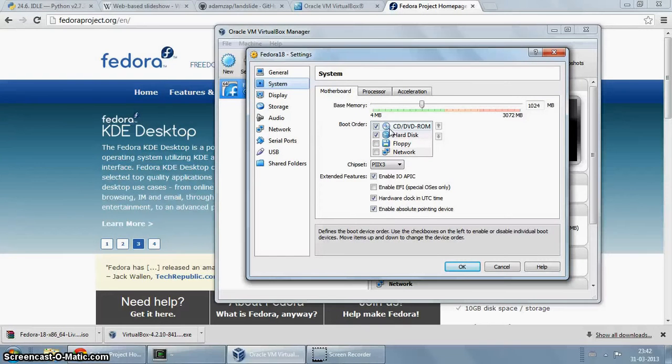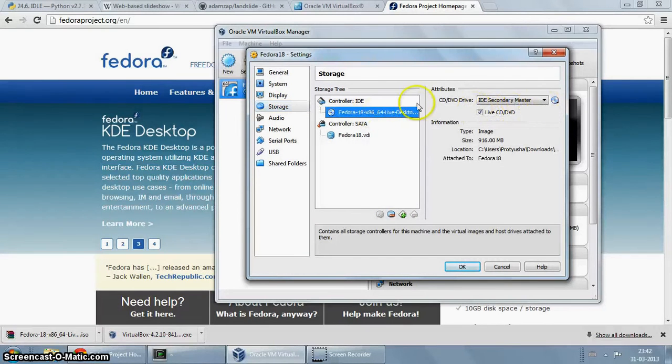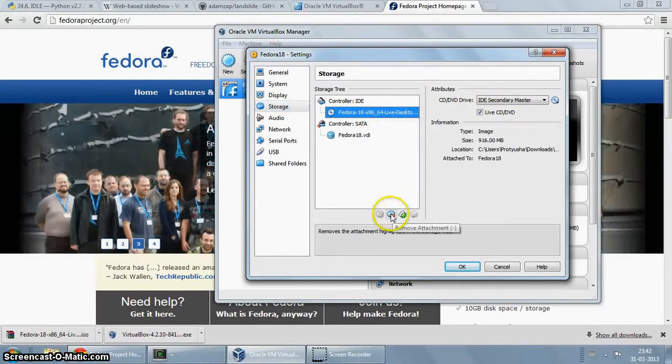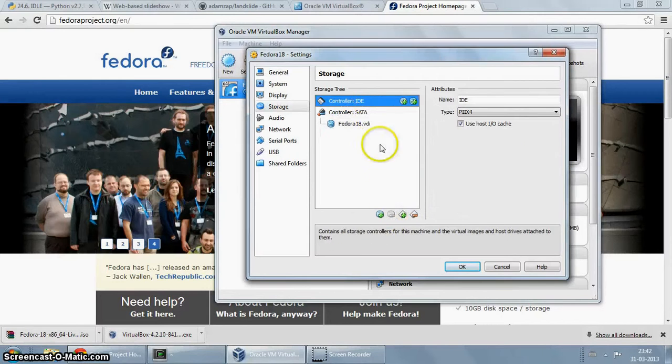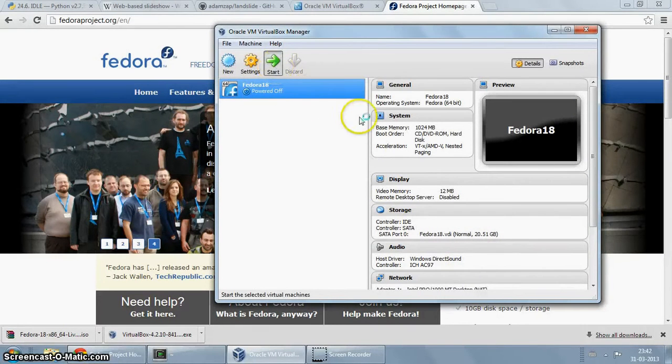So we could do two things. We could either remove the image from here. Yeah, probably that will work. So what I'm going to do is I'm just going to remove this attachment, and that should do the trick. So I'm just going to start Fedora now.